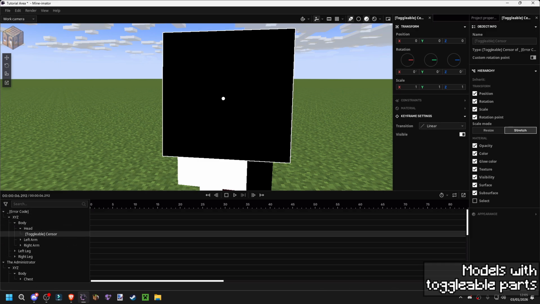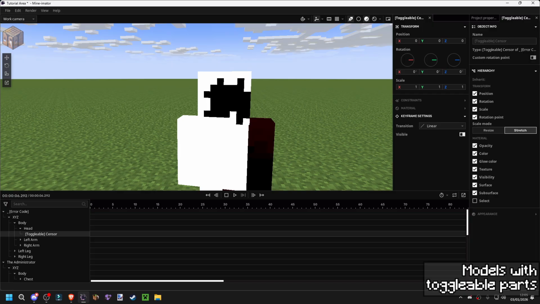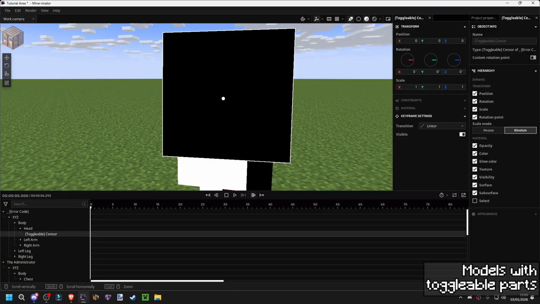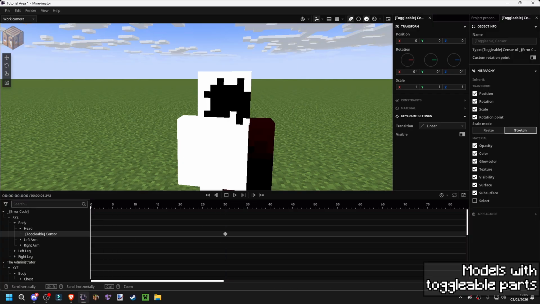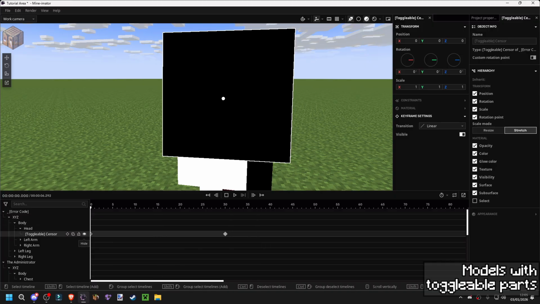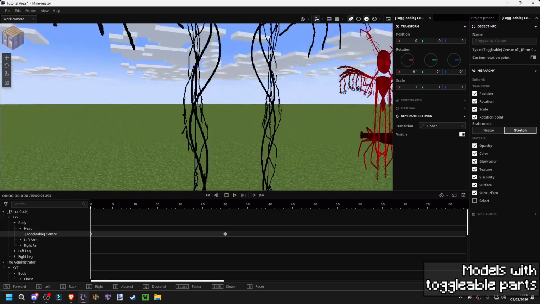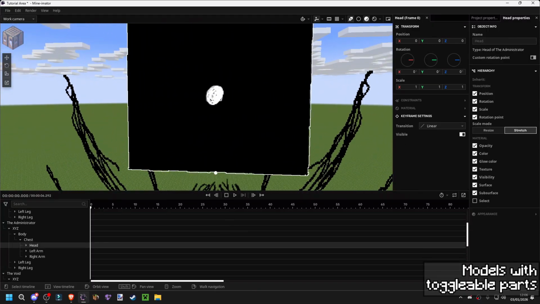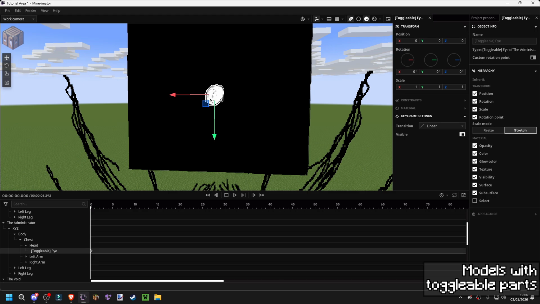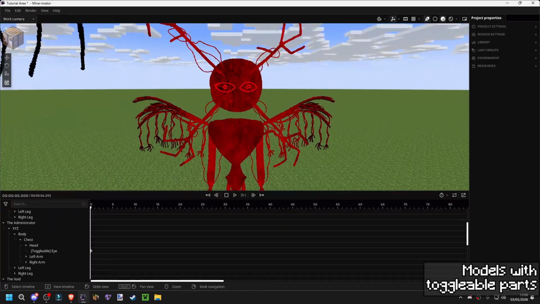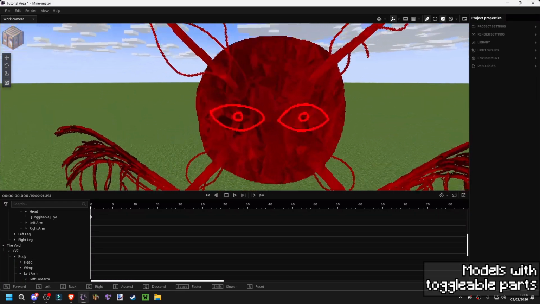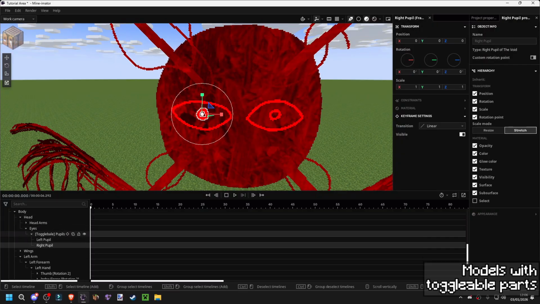If you are using it in an animation, I'd suggest going to keyframe settings and setting the visible, because that can actually affect your timeline so it can be animated. But if it's for vendors, just toggle it from here. And then for the administrator, his eye is toggleable. Again, for animations, use keyframe settings, or for vendors, just use the hide. And for, which one's this one again? The void. His eyes are toggleable, right here.